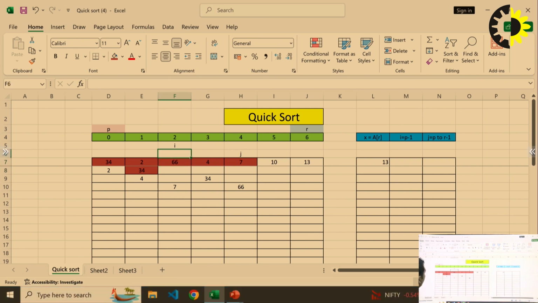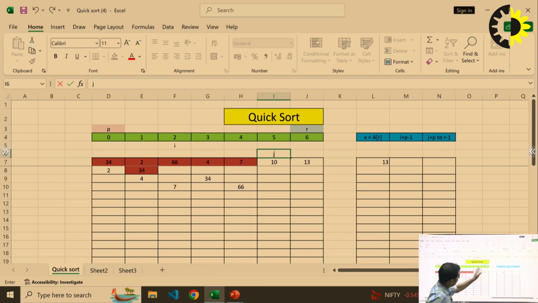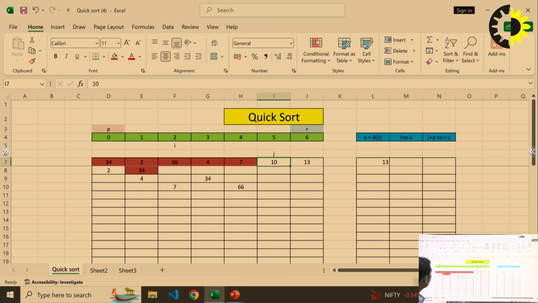Now what to do? Simply increment the j. Now increment the j. j is less than the last position. Okay, j will come here. Now compare the element present at j and x. Now the j element is less than 13. So what to do? Simply increment the i. i will come here and swap the element present at location i and j. Now i is 34 and the j location element is 10. Now 10 will come here.